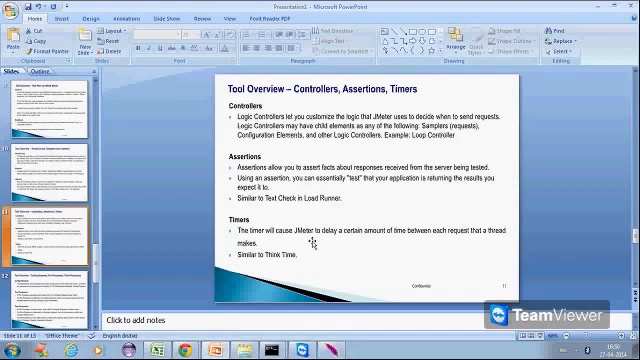Now, timer. What is timer? Timer, if you want to put a certain time gap between two test cases, you can pass on your timer. Timer will cause JMeter to delay a certain amount of time between each request.